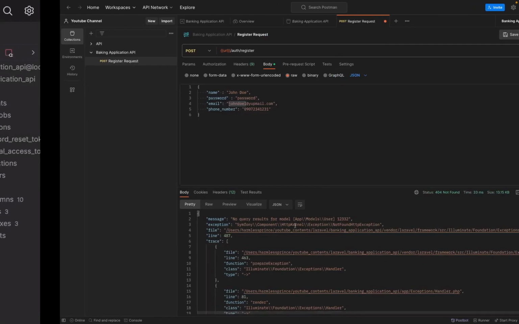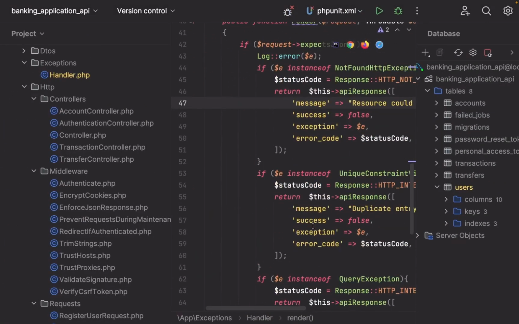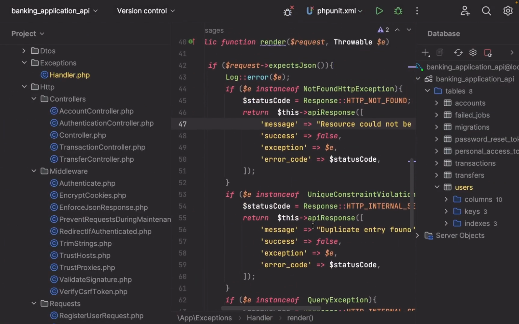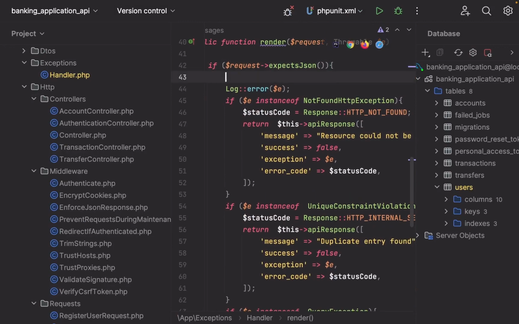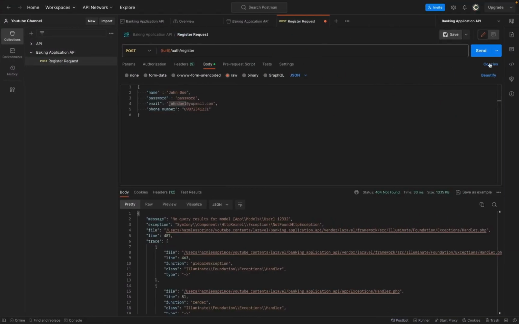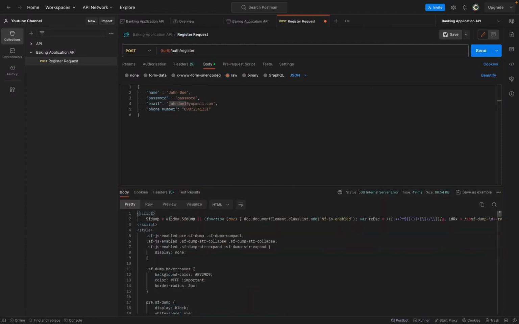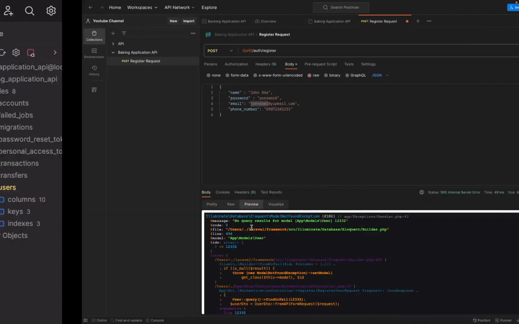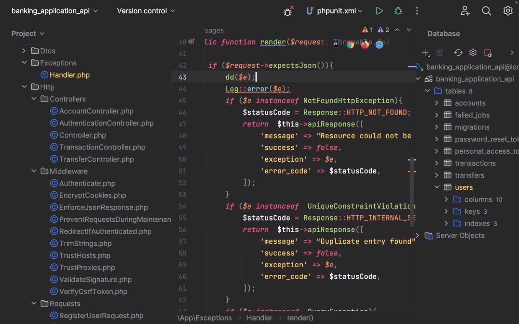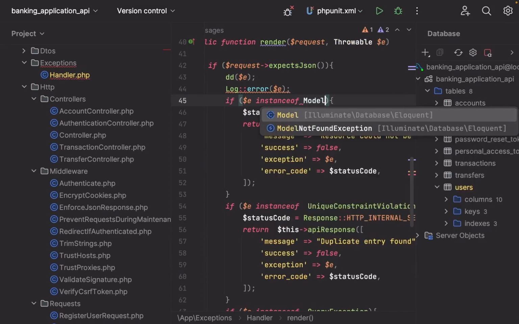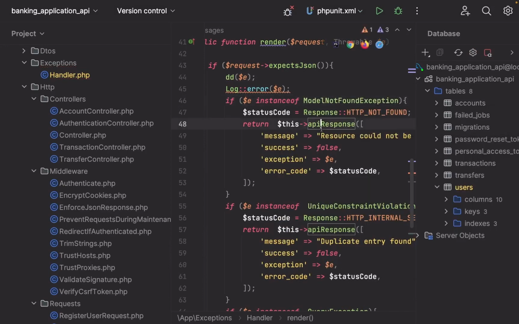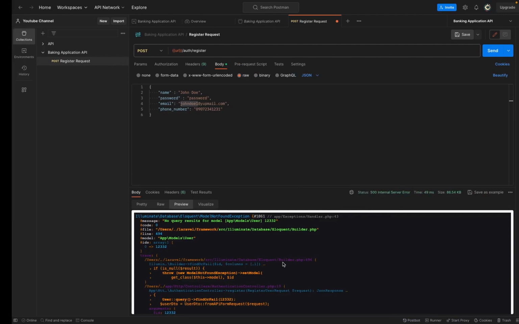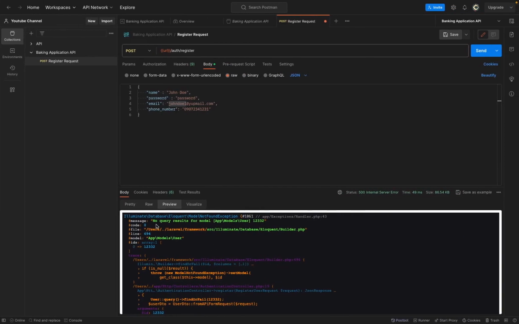Why is it not picking it? Let me DD. I think it's not entering here. It is. Oh, it's model not found exception, sorry. So it is model not found. Oh, I come model not found exception. So that's the error that we are getting: no query results.